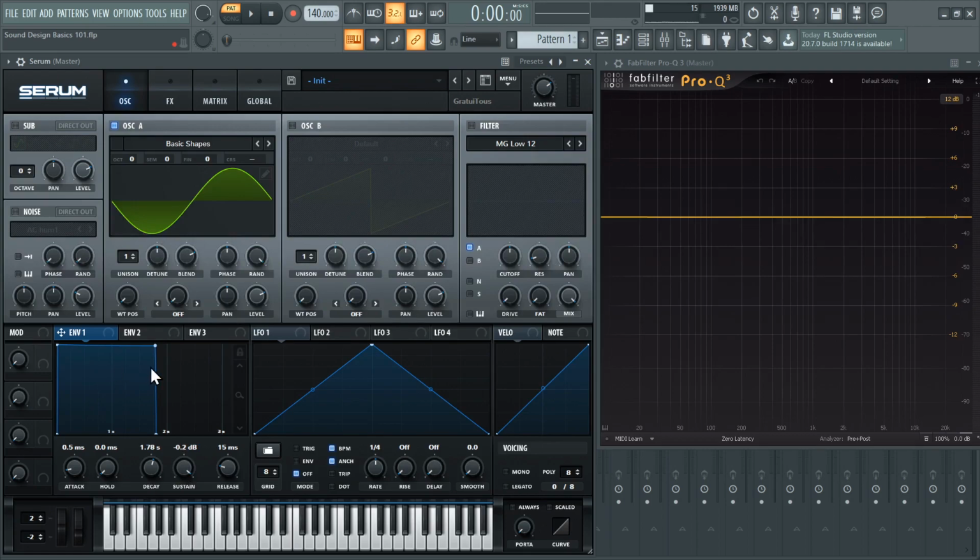Now, you wouldn't really notice too much of a difference here, but if we bring it down to something like this, so again, our attack is how long it takes to get to the maximum volume, the decay is how long it takes to get to the sustain. If I'm holding down the note, it's going to stay here forever. And then if I let go of the note, the release kicks in, which is how long it fades out. In this case, it's 15 milliseconds, that's super fast. So let's just bring it back to the way it was. Again, decay is doing nothing unless you actually have lowered your sustain.